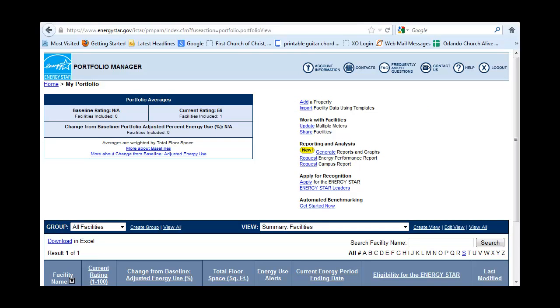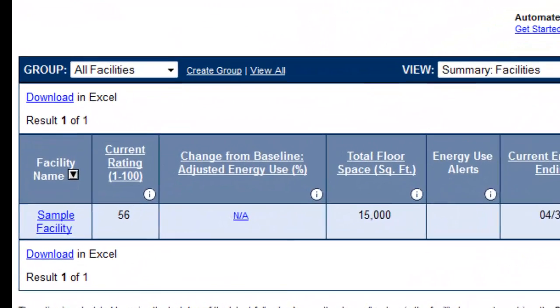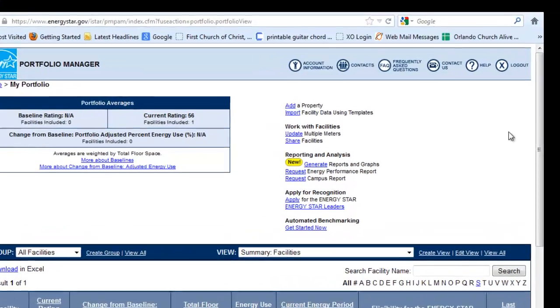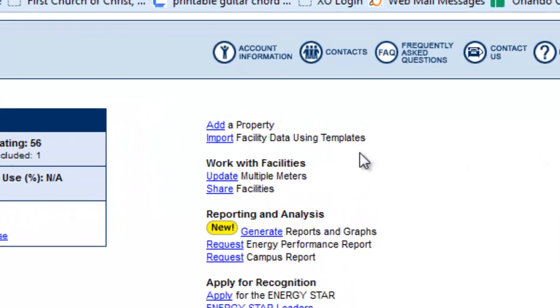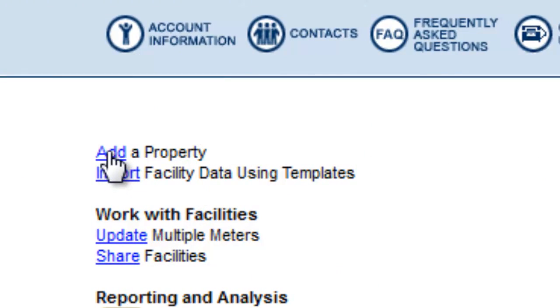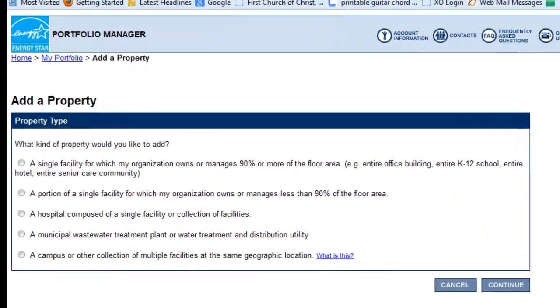Now when you first get your Portfolio Manager page, it's essentially blank, except when you scroll down, you see there is a sample facility. Now that sample facility is of an office space, and we want to put a school space in there, so that's what we're going to work on today. You scroll back up and you see where it says add a property. That's what we're going to do. We're going to click on add, and it's going to take us to the add a property screen.